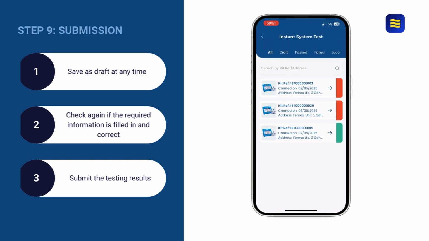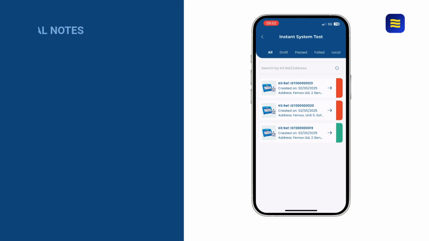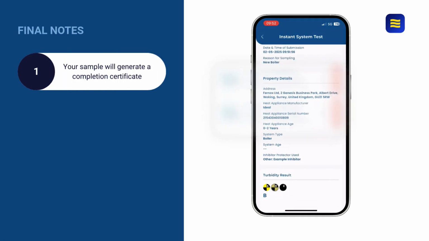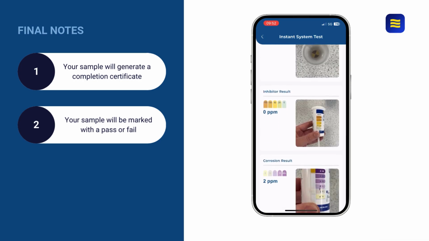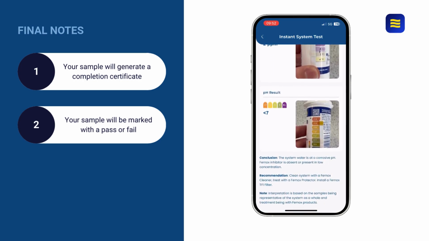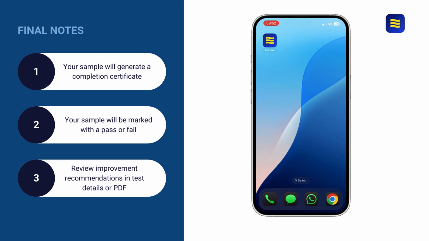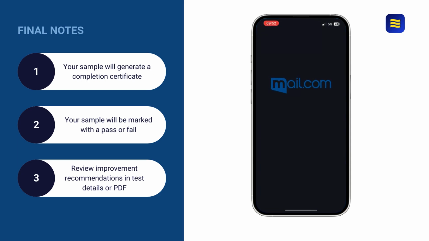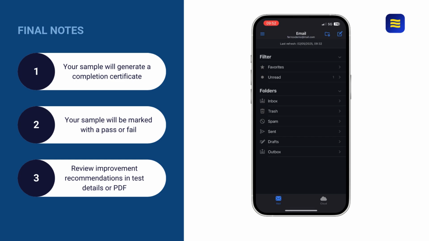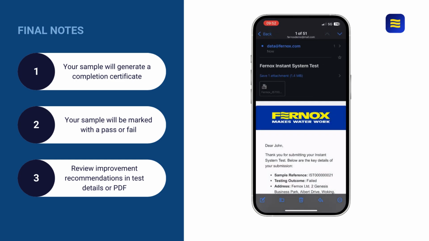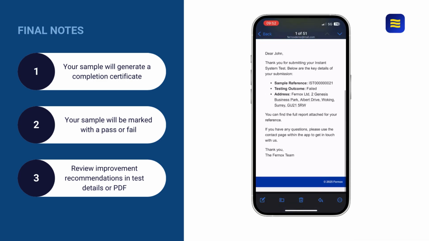When you click Submit, your sample will instantly generate a completion certificate, and your sample will either pass or fail based on the values you entered. If your sample fails testing, you will see a recommendation as to what should be done to improve the quality of the system water. You will receive an email with the PDF certificate attached, and you have full access to download a new certificate at any time from within the Fernox app or on the web portal, available at fernox.app.